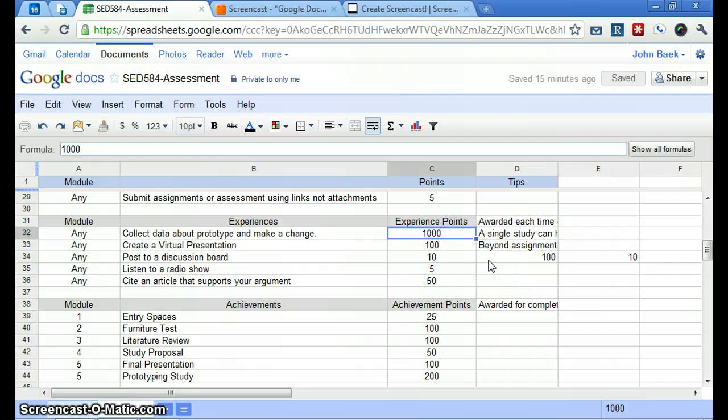So mainly that's because I designed it so that a key task of this course is to design a prototype, collect data about how people react to it, and then make a change based on the data that you collect. That's a pretty big kind of skill, and we'll build up to that, obviously, and we'll practice that. So every time you do it, that's what I would call a cycle of data collection and redesign.